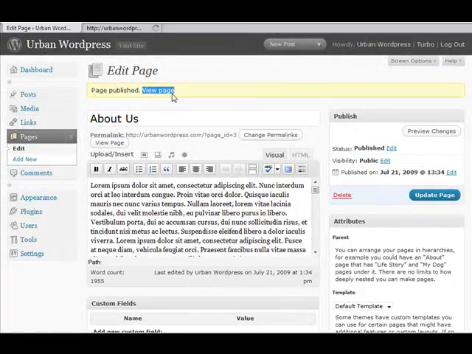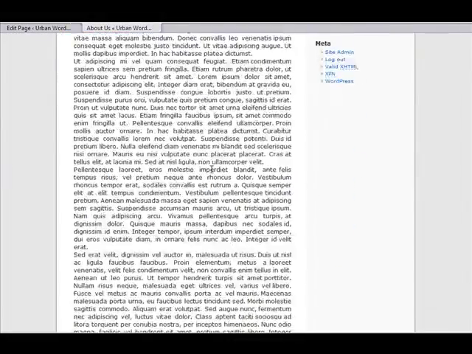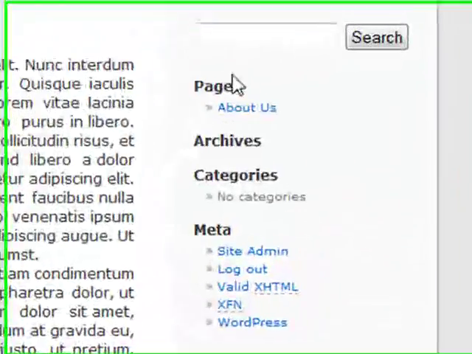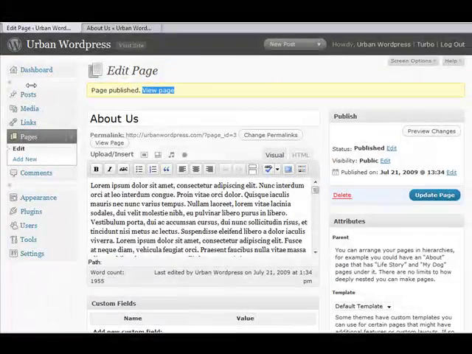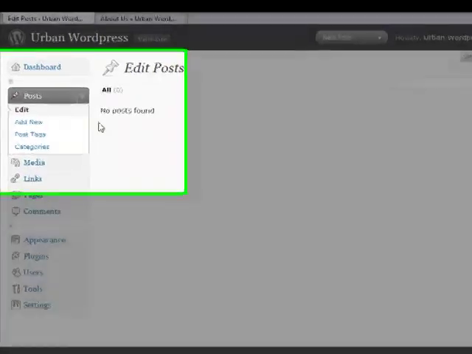Now I'm just going to open this up in a new tab, and there you can see that's the page that we've just published, and that's now on our website. As you can see here on the right hand side under pages, we have the About Us. If we now go back and click on posts, again we have nothing on our website at the moment.